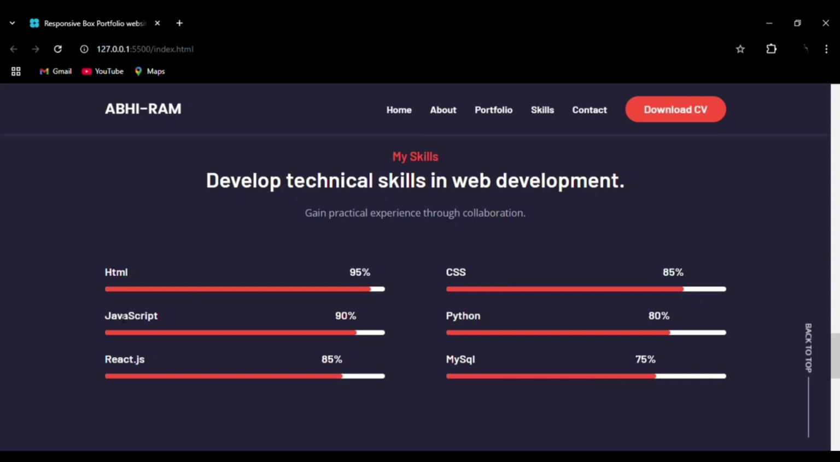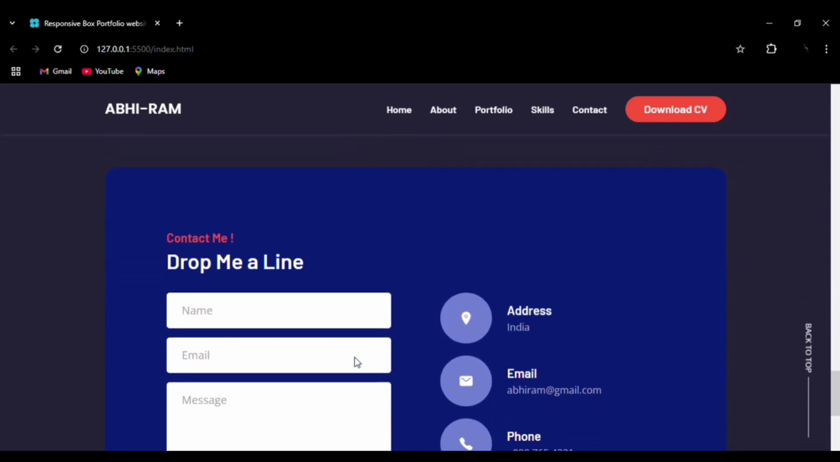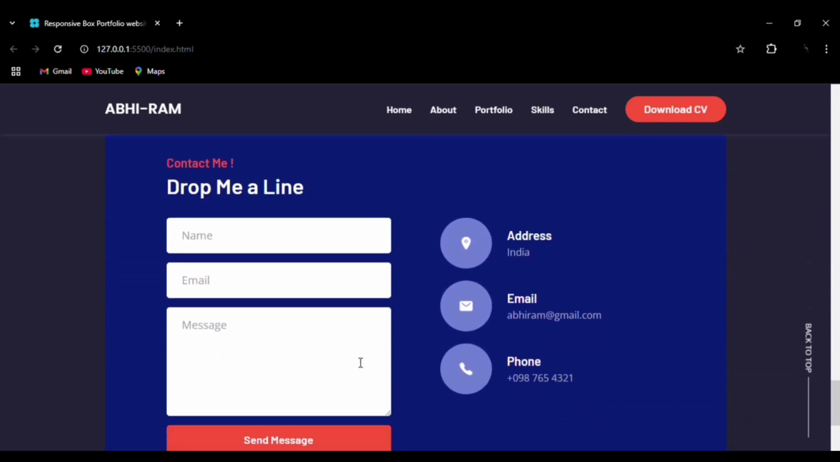and HTML, and by that we are able to showcase how much percentage of proficiency we have in the particular skill. You can see 95% in HTML, JavaScript 90%. This is one of the ways to showcase your skills by using HTML and CSS. We have done that. Now you can see the contact me form.